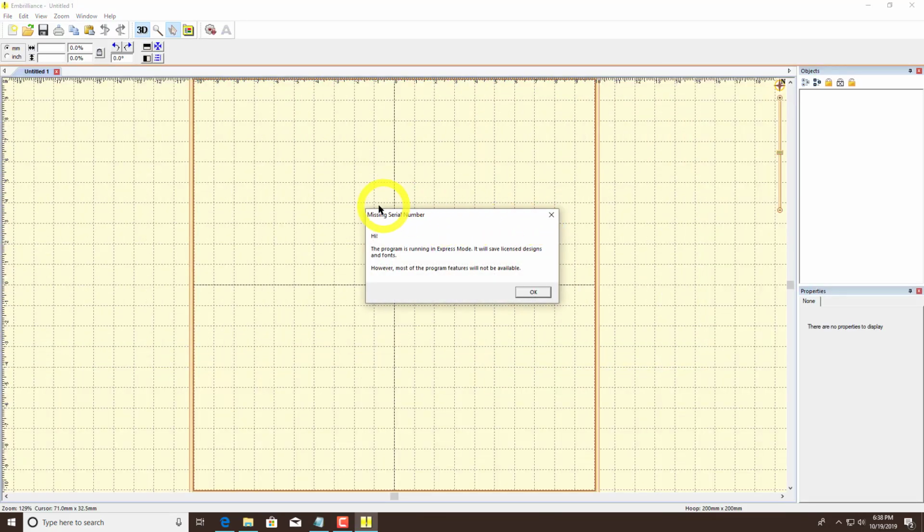Now you're going to get a pop-up. The program interface has opened up, and you're going to get a pop-up that says missing serial number. The program is running in Express mode. It will save licensed designs and fonts. However, most of the program features will not be available. So you can click OK.